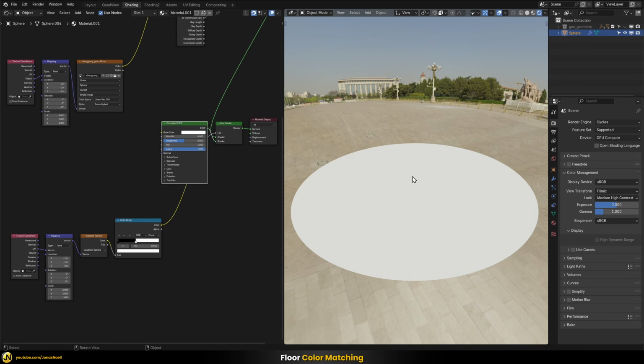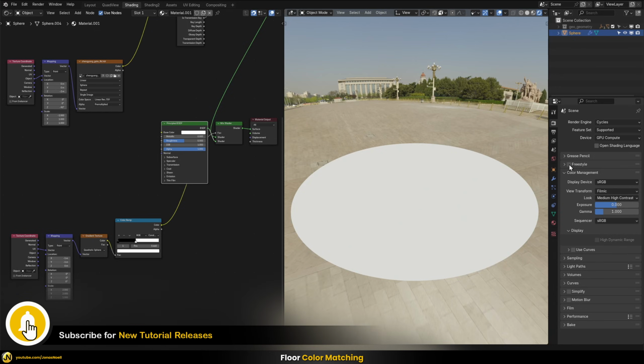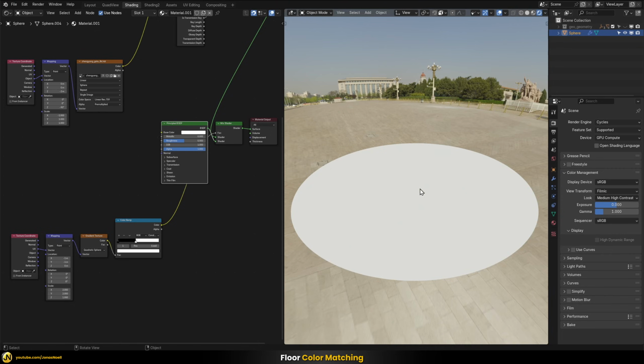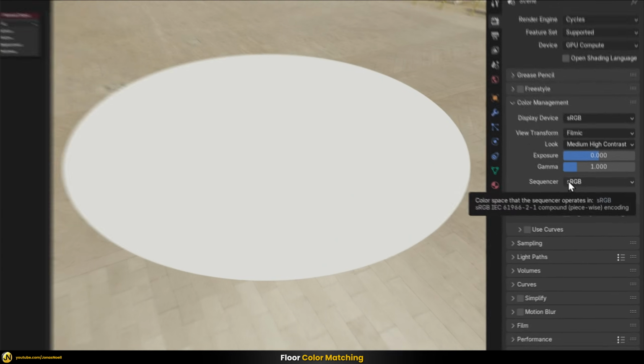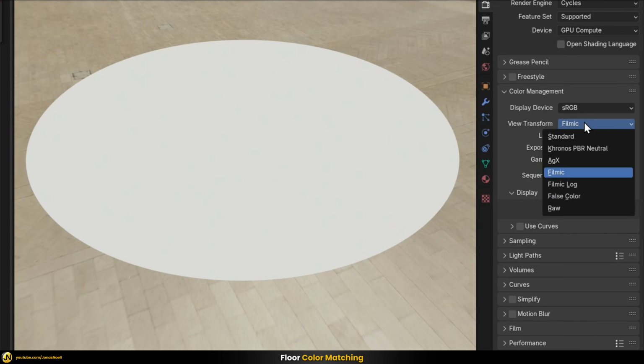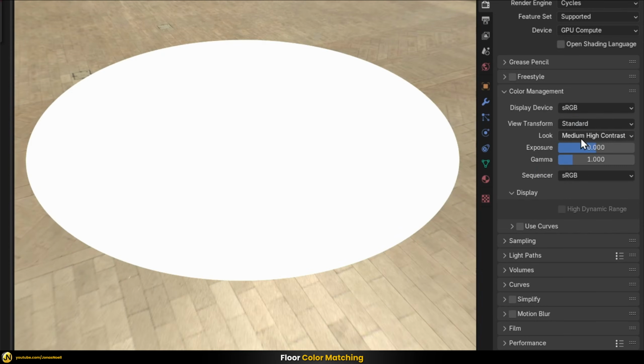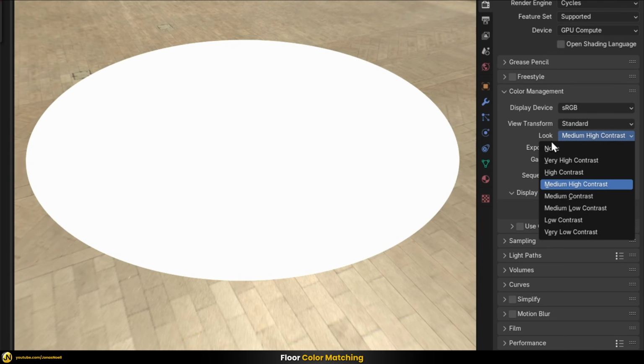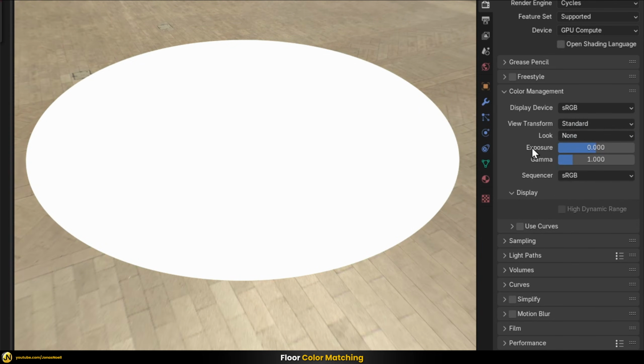So next step is to sample or pick the color value from our floor. But at the moment we use color management, so we have some tone mapping going on. And that means we can't really pick the correct color values from the floor because there are some additional color corrections, adjustments, and so on happening here in the color management. So we have to disable this first. For this, let's just switch here the view transform to standard, and the look should be set to none. And then the exposure, gamma, and so on should all remain at the default values.